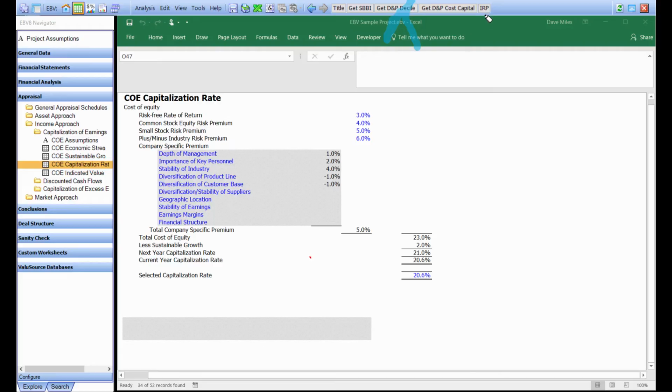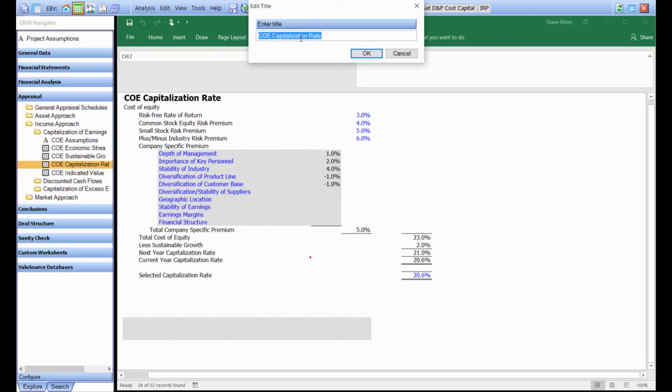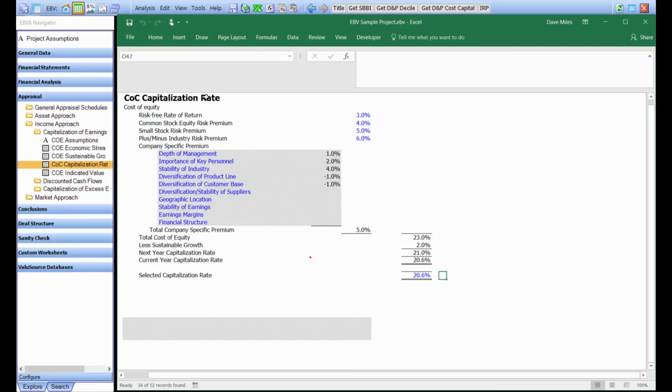It has IRP over here. And the IRP is for the industry risk premium. That would take me to the schedule where I select that. The title button allows me to change the name of the schedule. So let's say I don't want it to be COE capitalization rate. Let's say that I want it to be capitalization of cash flows. So I can change that. Capitalization of cash, capitalization rate. Or maybe COCF. But you can tell that I can change the title of the schedule. And that will go through to the printing of the schedules, and that will be the schedule name that's at the top of the header.